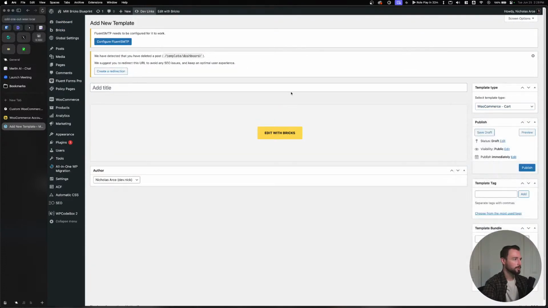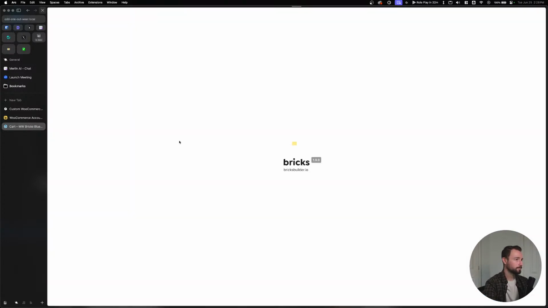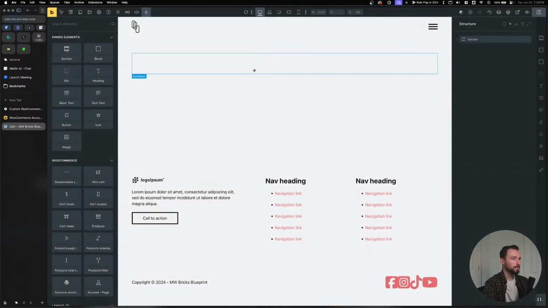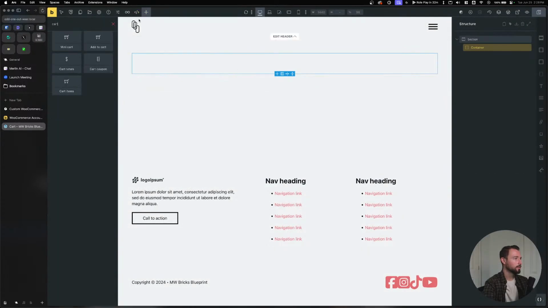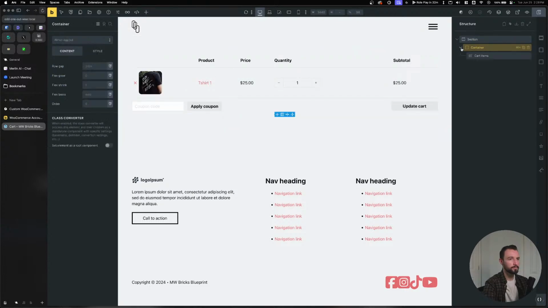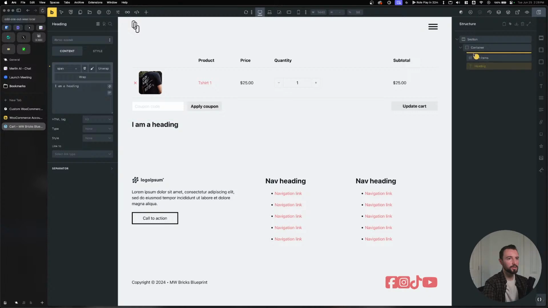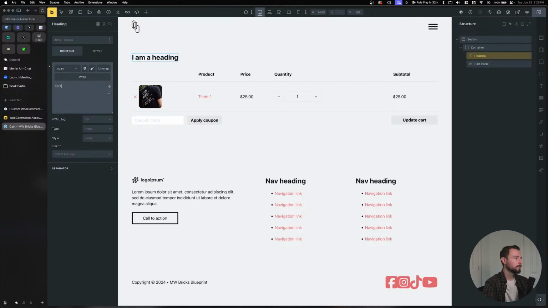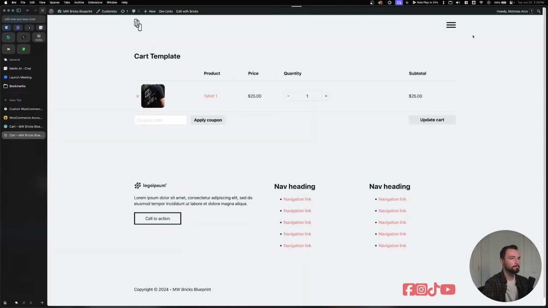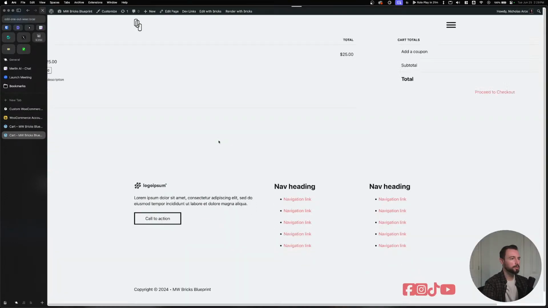WooCommerce cart. Cart. Publish. Edit with Bricks. I'm just going to give this cart items. Let's add a heading in here, and let's just call this cart template. Okay. And then let's view this on the front end. I think I already have cart set up. Cart.